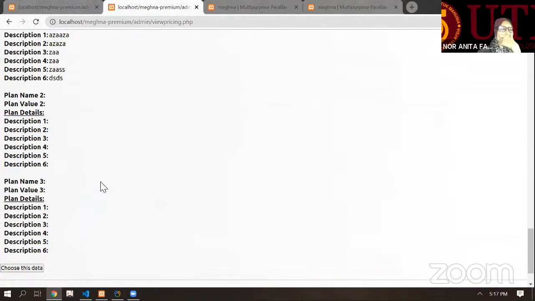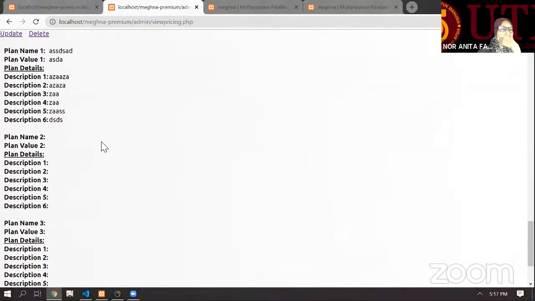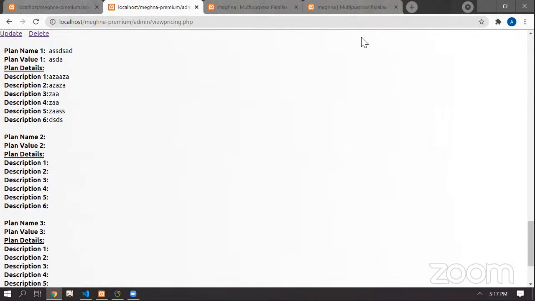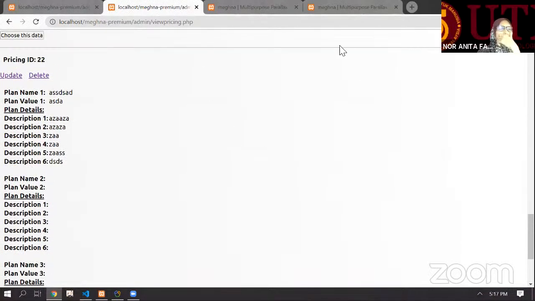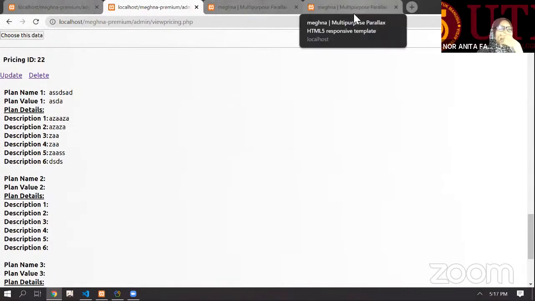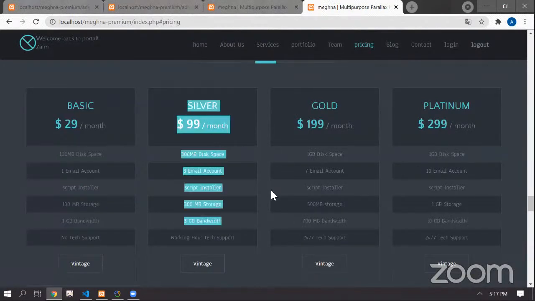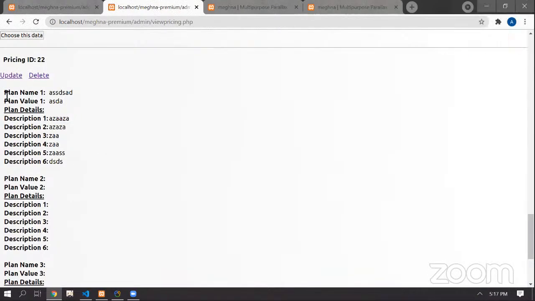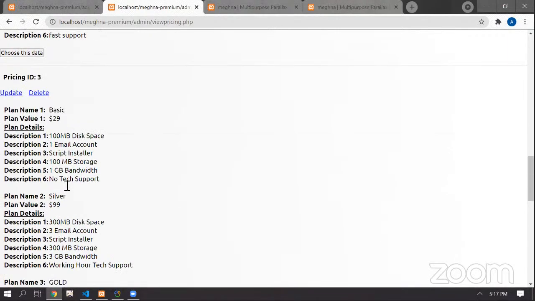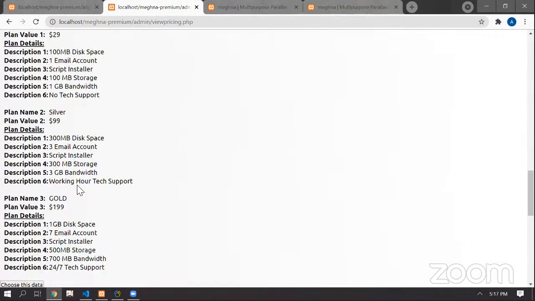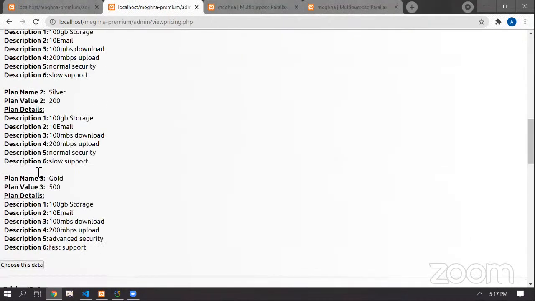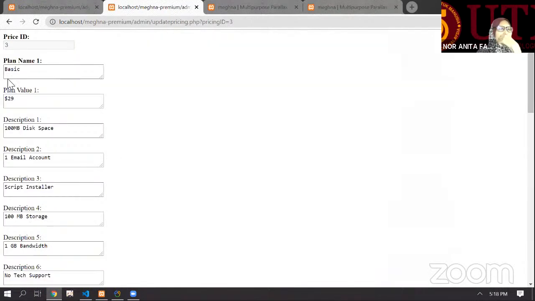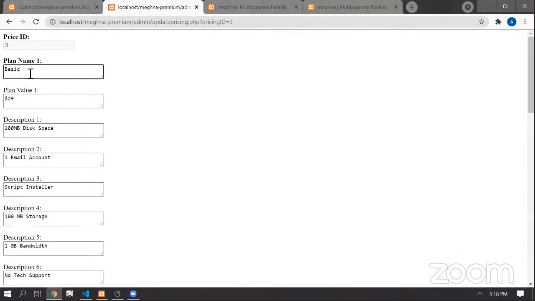We have descriptions, so many descriptions, description 1 until 6. Because the presentation goes down, we will change this one set. That's why there are a lot. That's why I put plan name 1 for the first row, and then second, third. Okay, so I will now show the update. We choose any of them to update. Okay, choose the ID. So we show it like this and we change it.